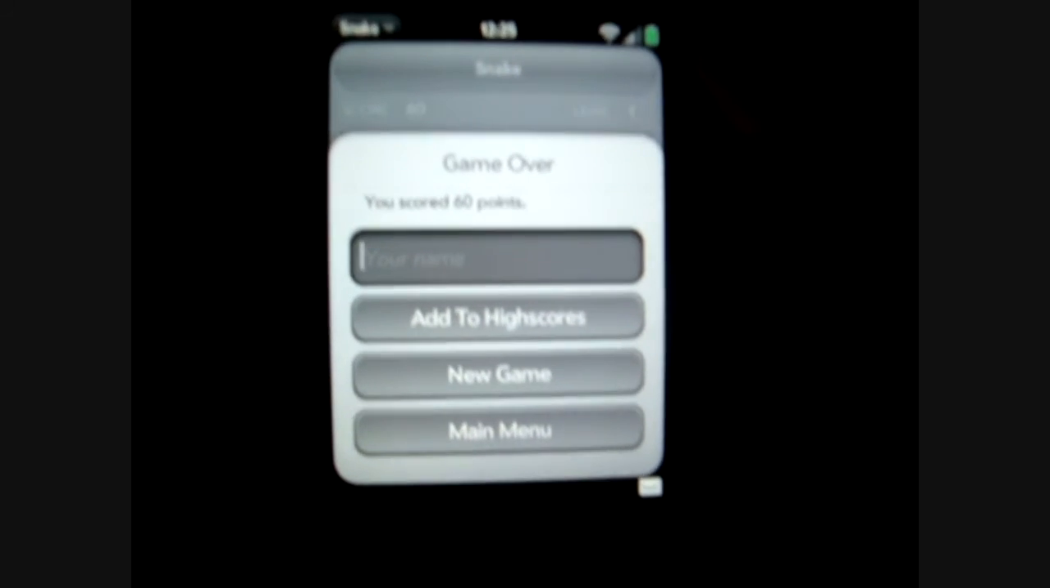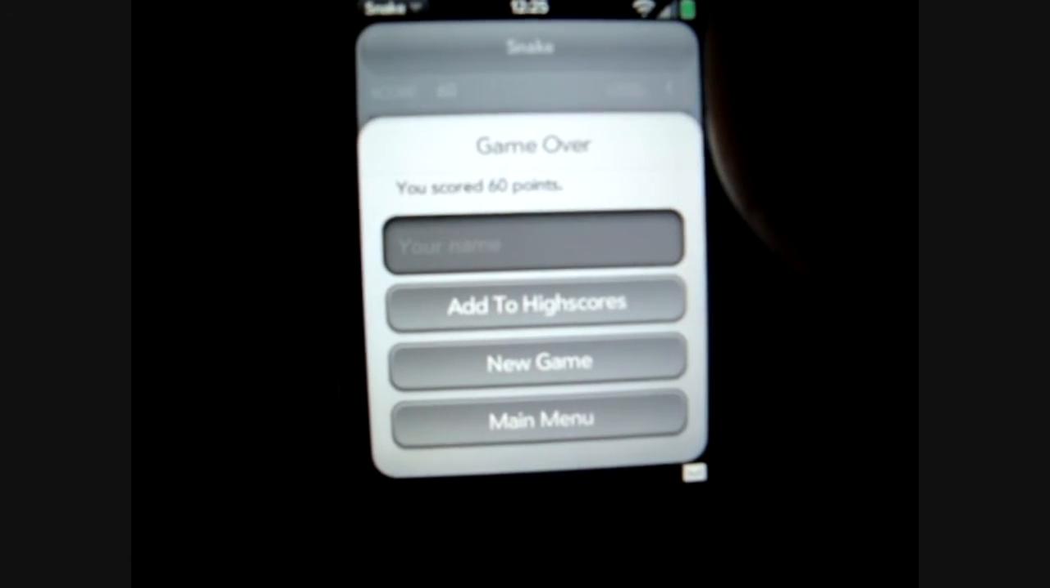So the game type's really fun. I play this definitely a lot of the times when I'm just sitting around. And now you guys can see it says game over. So I can just type in my name, and then you can click it to add scores. You can go back and start a new game, and you can go back to the main menu.